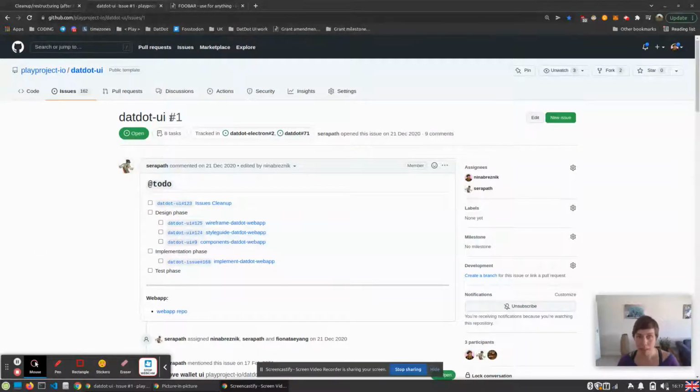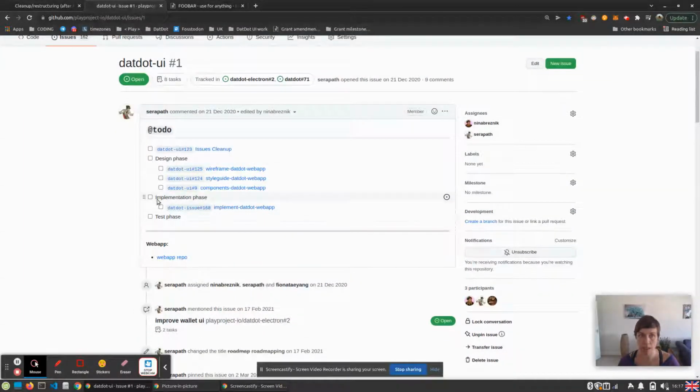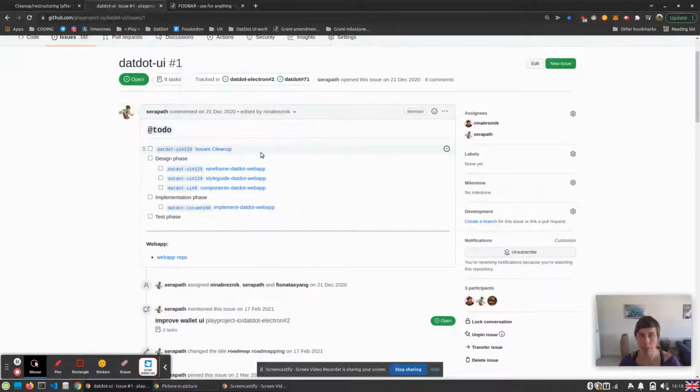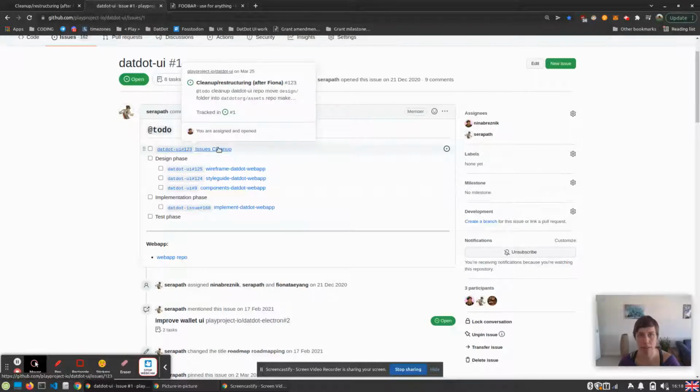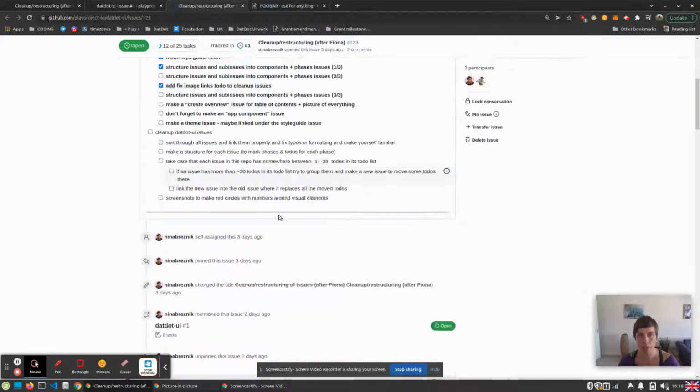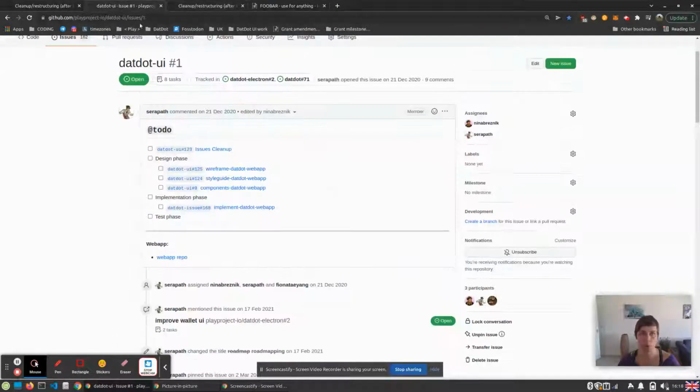So our main datdot.ui issue is now split into three phases: design, implementation, and test phase. On top, we have all the cleanup related stuff. So the issue for cleaning up is separated so that we don't pollute the main issue. And when it's done, we can maybe even remove it.